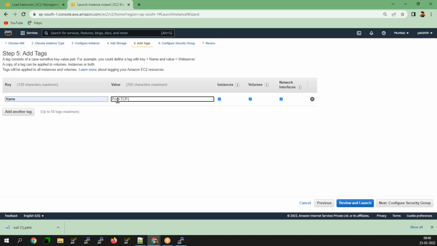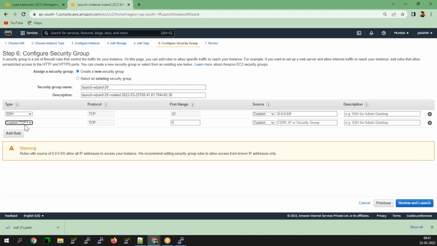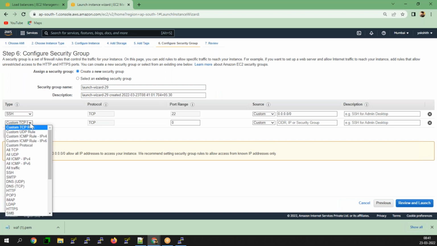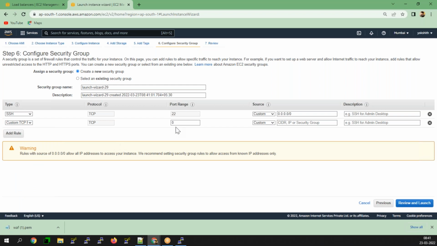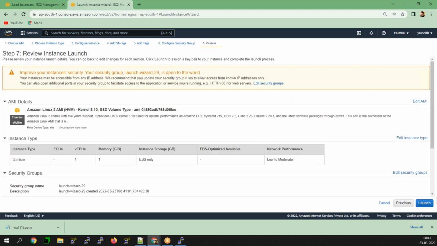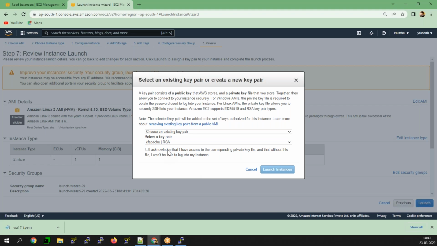So prod-TCP for your network load balancer. Here I've been opening only the connection port of the TCP rule, 81. For anywhere here I've been using 81. Review and launch the instances, the ones I am using right now.